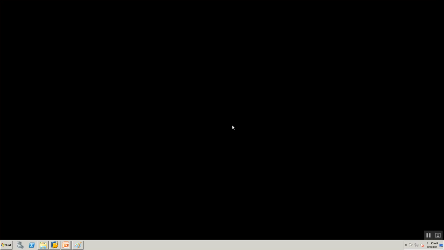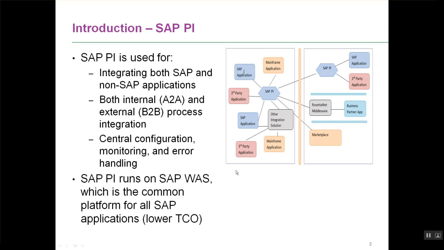Okay, so let's go back to our slides. As I was saying, PI is used to integrate SAP and non-SAP applications, and as you can see here, you can have hundreds of applications that are connected to PI.